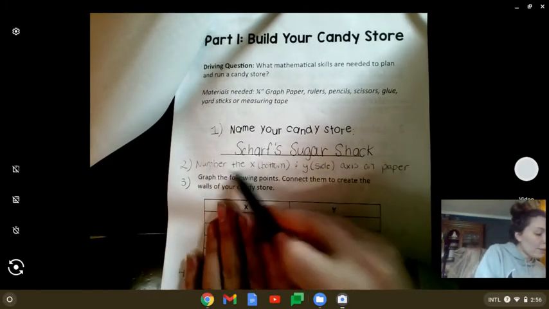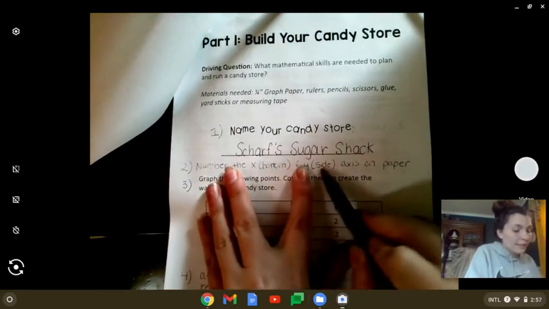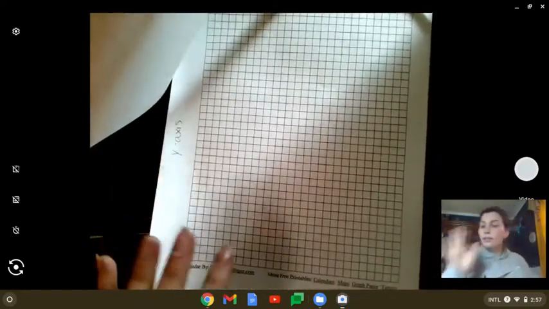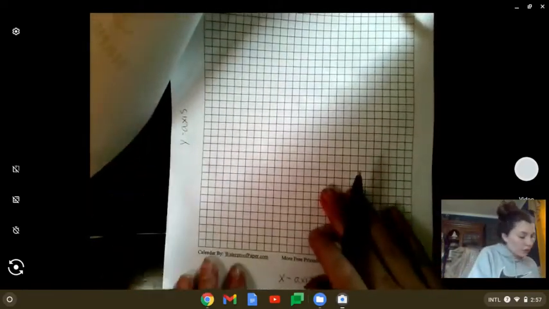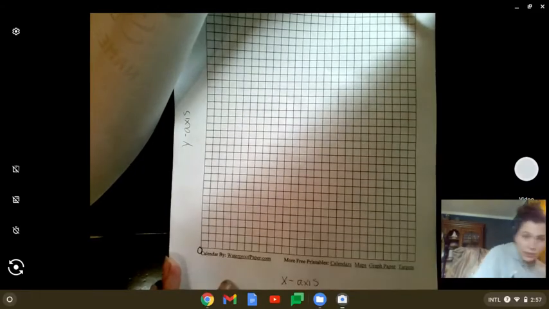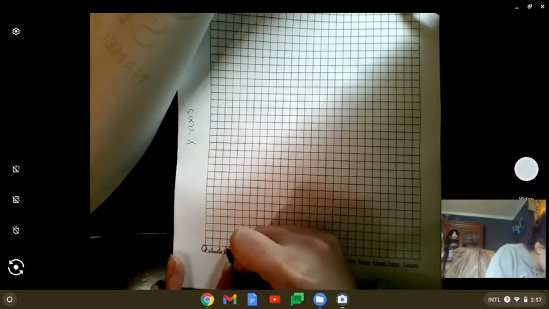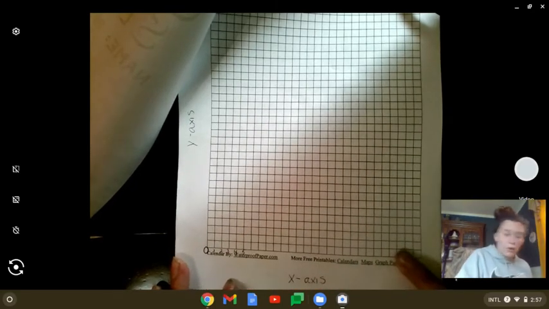So we're going to number the X or the bottom axis and the Y side axis on the graph paper. So let's watch Miss Sharp do this. Then you may pause the video and try it on your own. So here's our graph paper. Here's our X axis. Here's 0. So 1, 2, 3, 4, 5. And you're going to keep going all the way across.